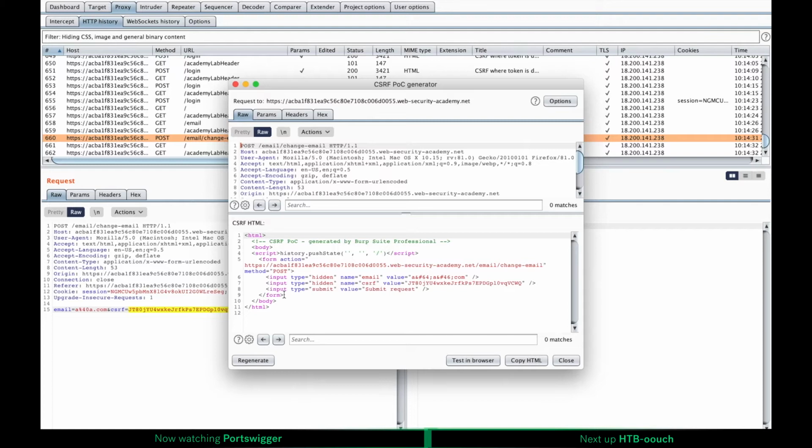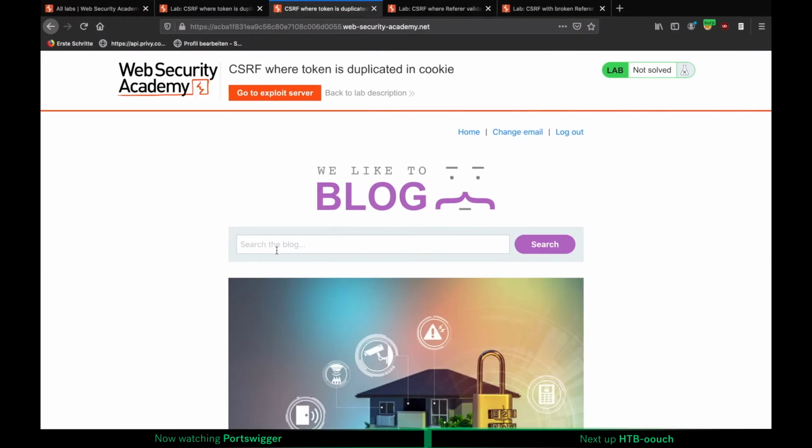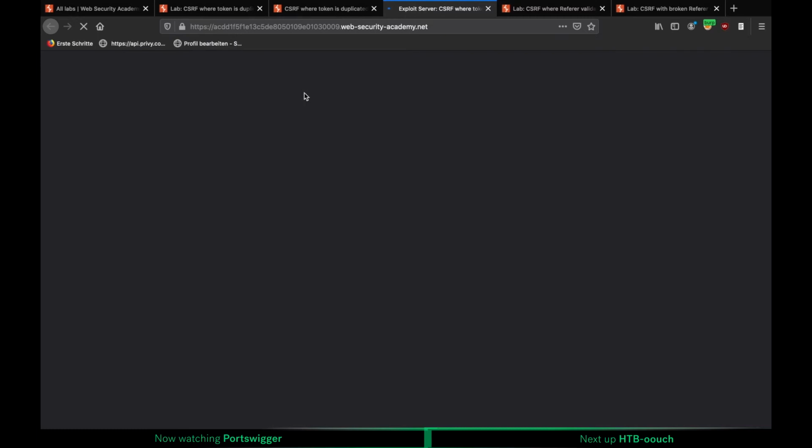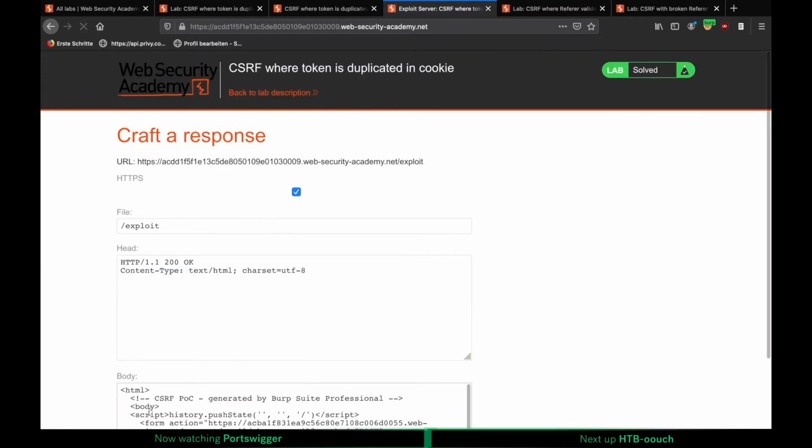These are all the same, but instead of script tag, I will be writing the following. I just added an image tag with the CSRF token, which is equivalent to the CSRF key in this exercise. I'm copying this. Going back to Firefox, exploit server, for body, I'm writing this and storing it, and this gives us the result.